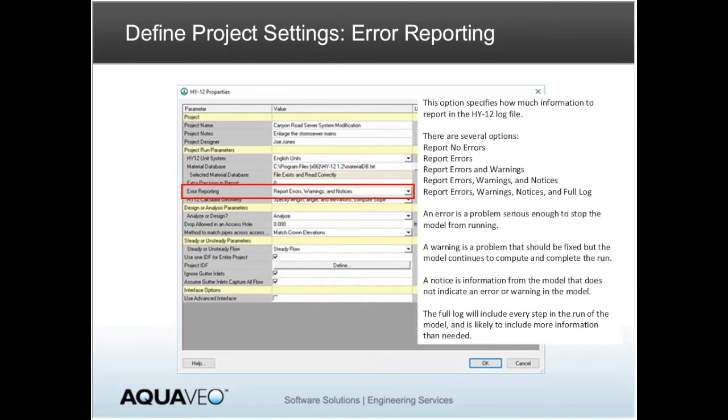The next option specifies how much information to report in the HY-12 log file. There are several options: report no errors, report errors and warnings, report errors, warnings, and notices, and the full log. An error is a problem serious enough to stop the model from running. A warning is a problem that should be fixed, but the model continues to compute and complete the run. A notice is information from the model that does not indicate an error or warning in the model. The full log will include every step in the run of the model and is likely to include more information than needed.